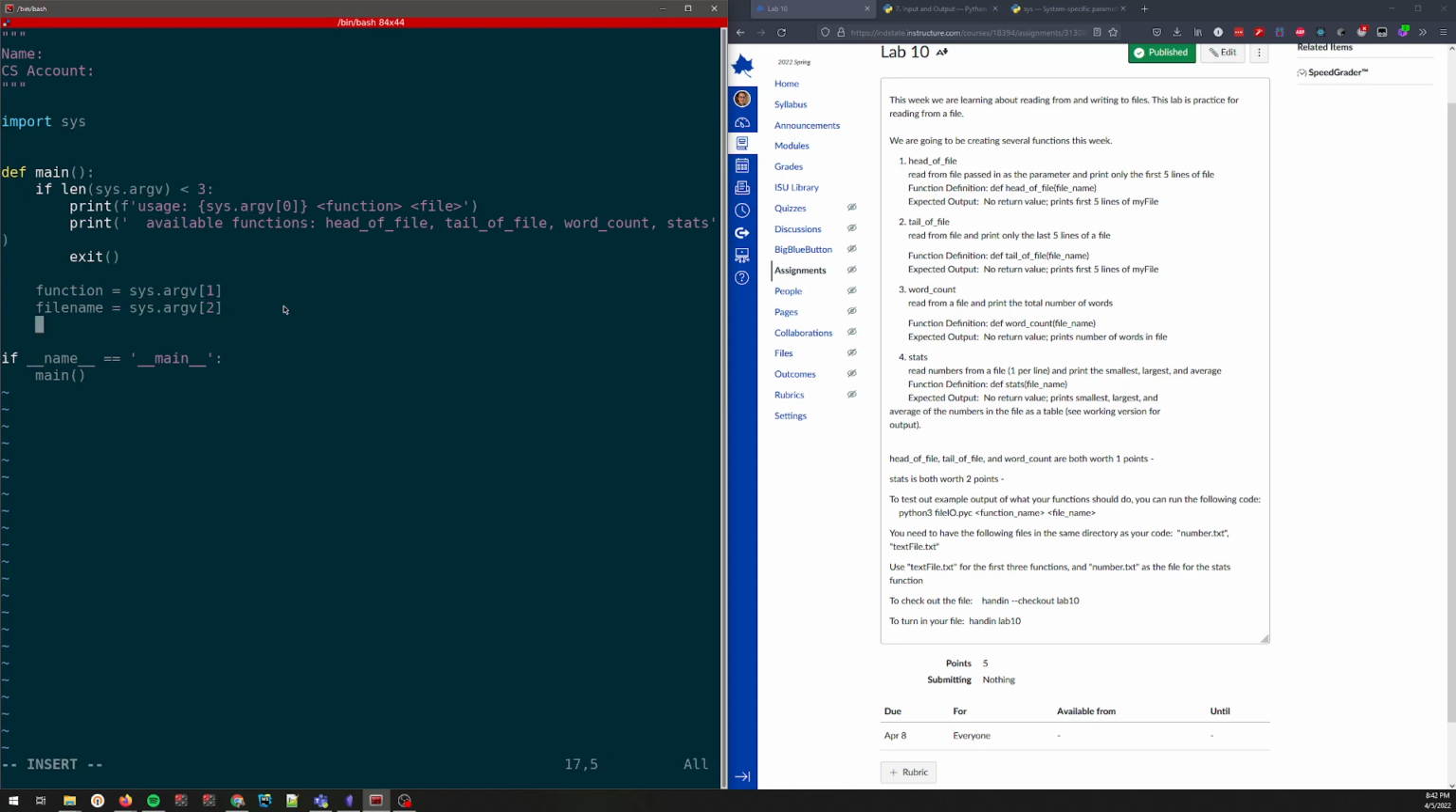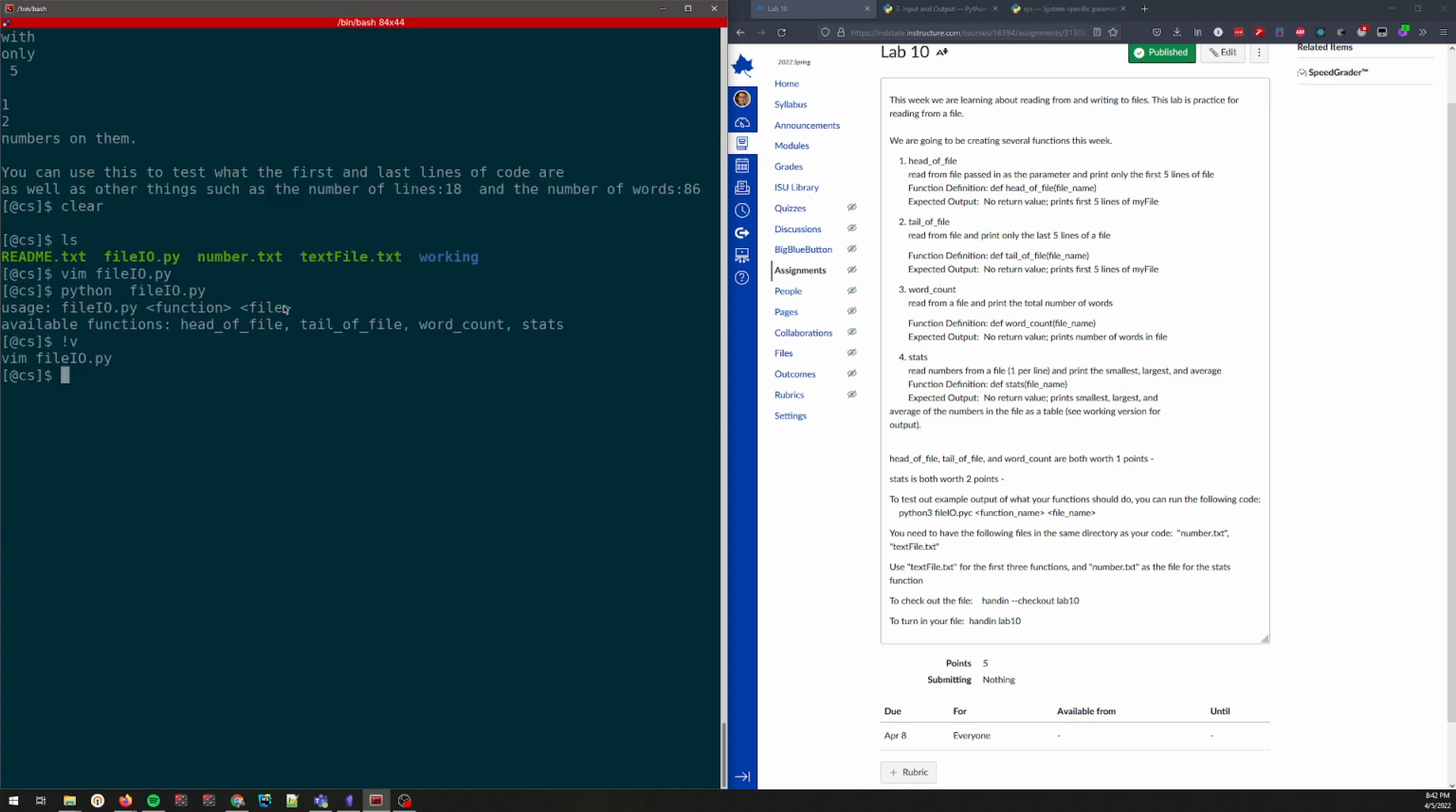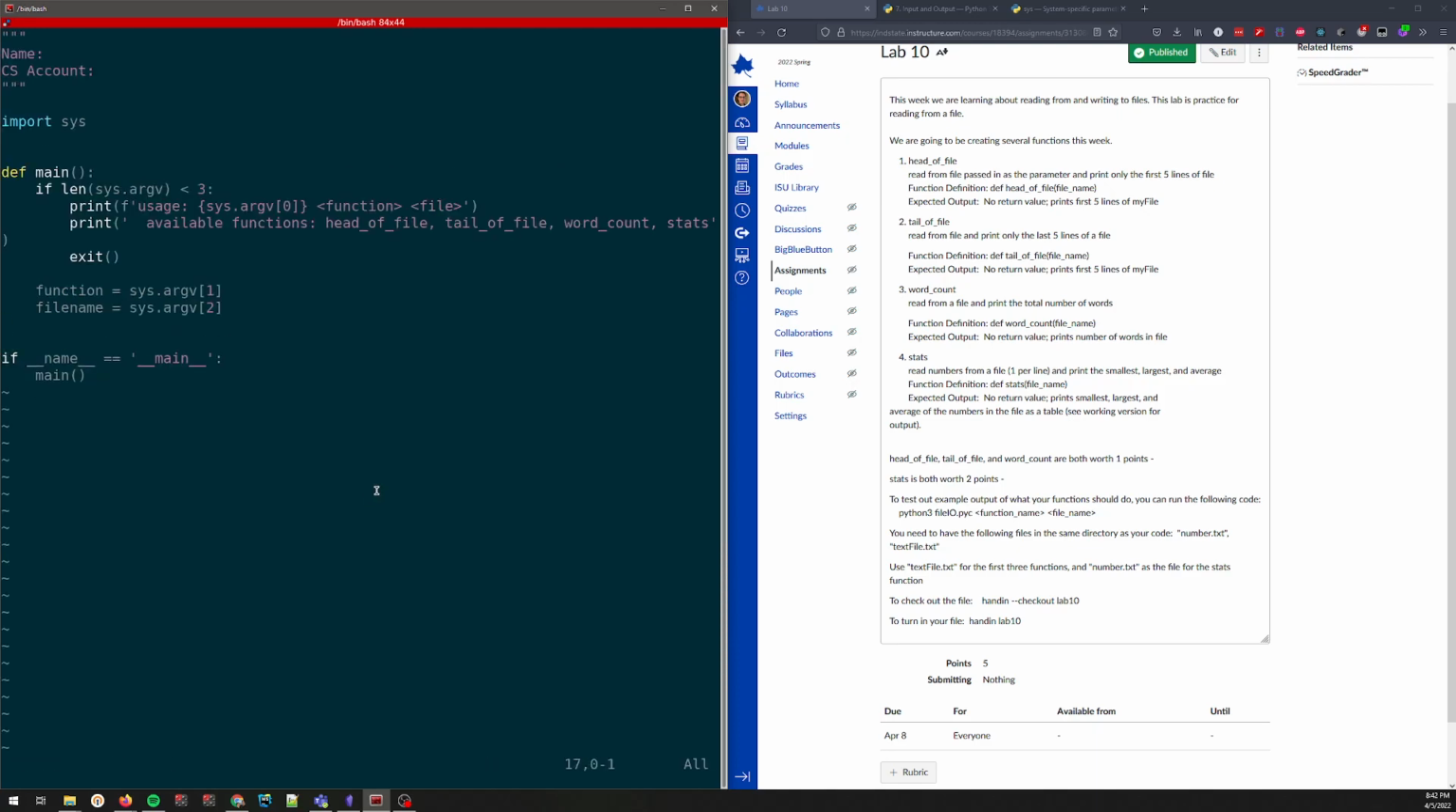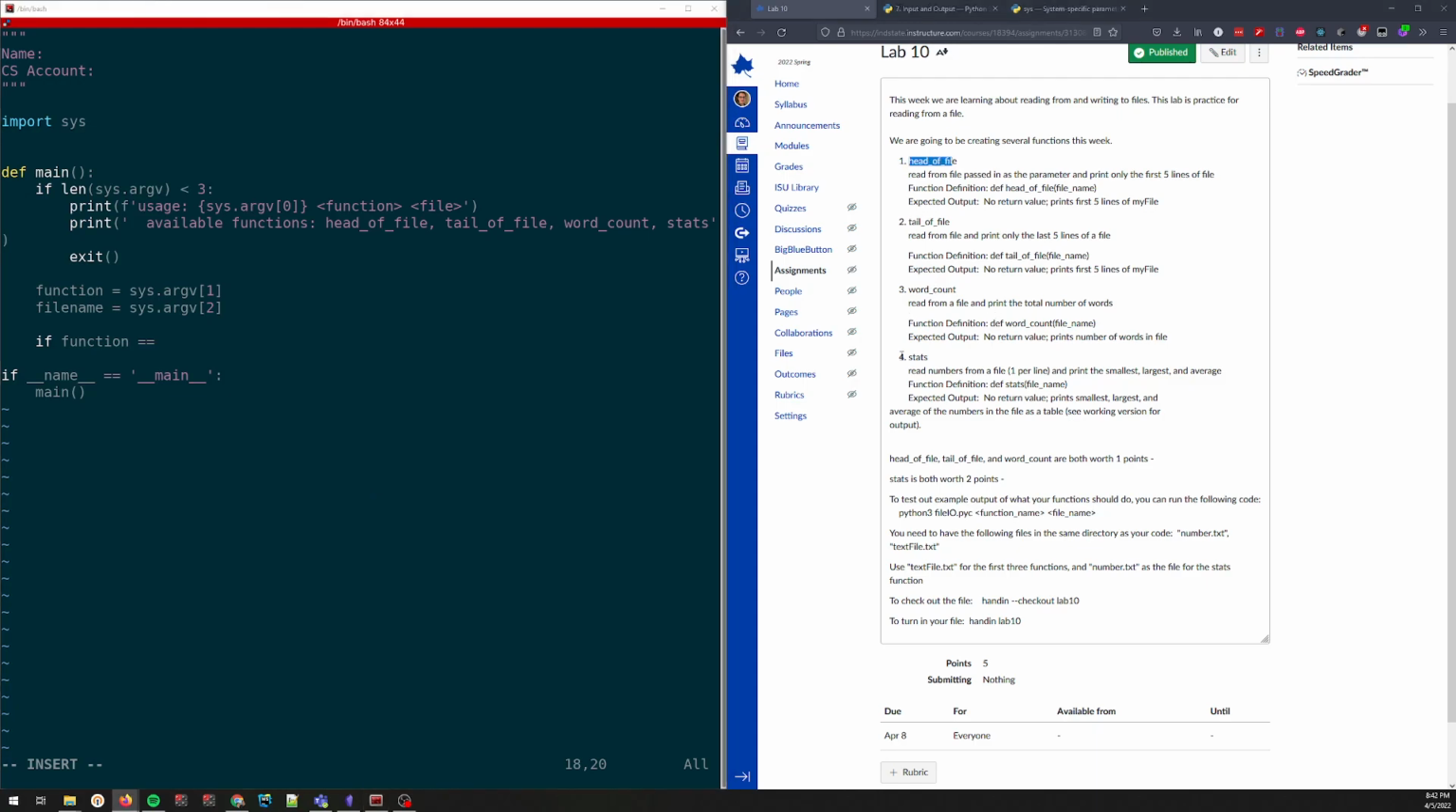And if we want to do a quick test just to make sure, we'll print our function and our file name just to make sure it's doing what we expect. So if we print it like this, what we did before is still going to give us the usage statement, but let's say just 1 and 2, it'll give us 1 and 2. So we've identified, we've got them in the correct order, get rid of that. And then kind of quick and dirty, we'll check if our function is equal to, and we're just going to refer them to head of file, tail of file, word count, stats. That's the idea.